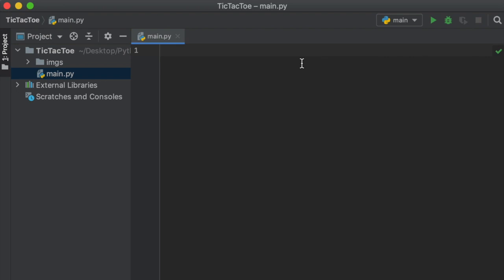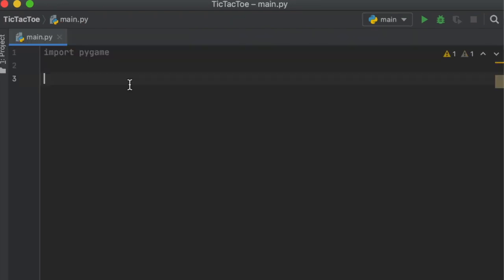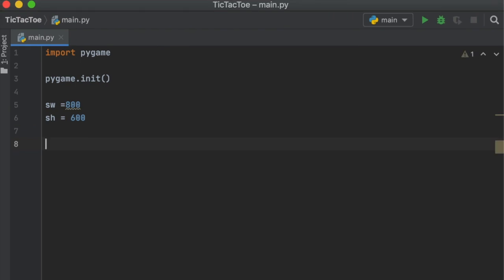So let's get started. The first thing that we're going to do is import Pygame. Next, you're going to want to initialize Pygame, so you're going to say pygame.init with 2 parentheses. And then let's set the width and the height of the display screen. The board that I've used in the pictures is 600 by 600, and after we get the game set up, I'm going to have a menu off to the side. So we're going to set the screen width to be 800 and the screen height to be 600.